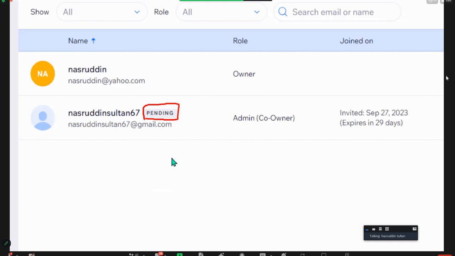He read the email already, still considering. But this email will expire within 29 days. Within that 29 days, if he or she didn't accept, boom, gone. You have to do it again. 29 days including Saturday and Sunday. Yeah, not 29 working days. 29 days, including Saturday and Sunday.